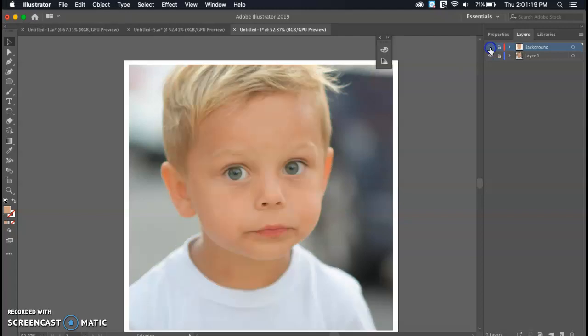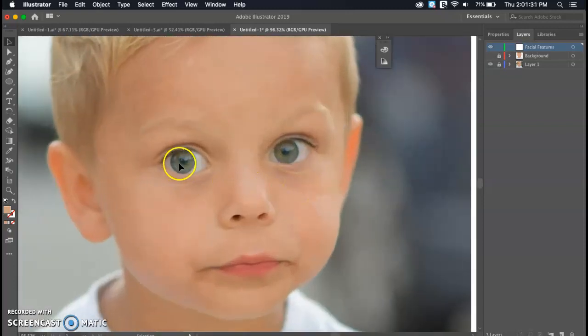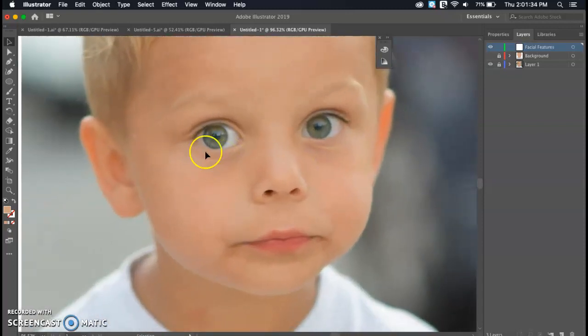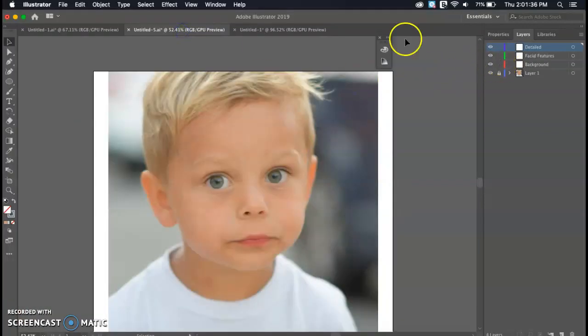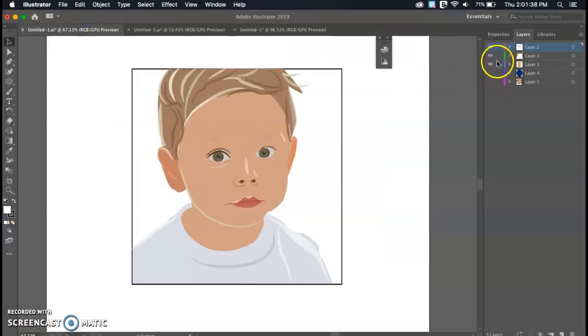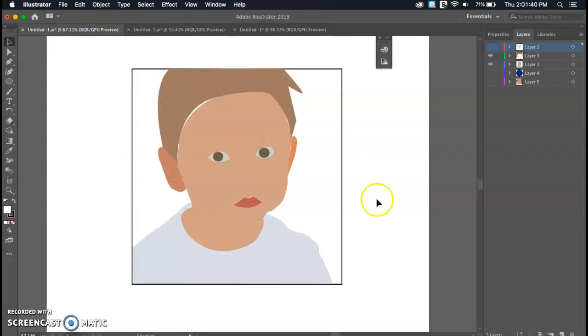I'm going to hide that layer, add a new layer, and I'm going to call this one Facial Features. We're going to work on outlining some of the basic facial features in this composition here. So again, if I go back to the example layer, you can see the facial feature layer looks like this, where I have the hair filled in, the ears, eyes, lips, and then we'll do some details of the nose as well on this one.